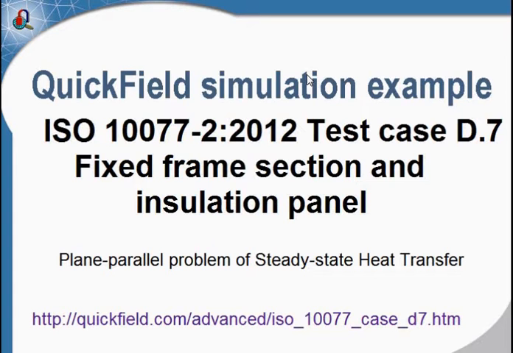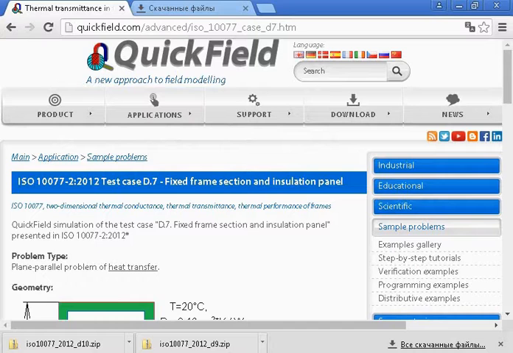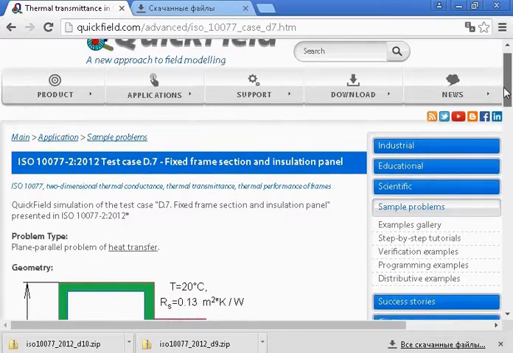This is a QuickField simulation example of ISO standard 10077, test case 7, fixed frame section and insulation panel. Here is the example web page on quickfield.com.